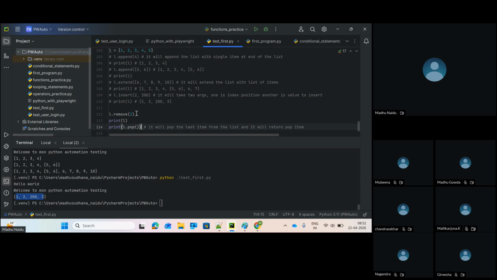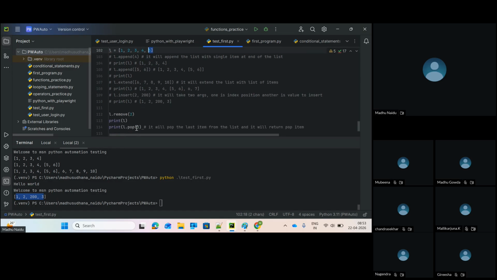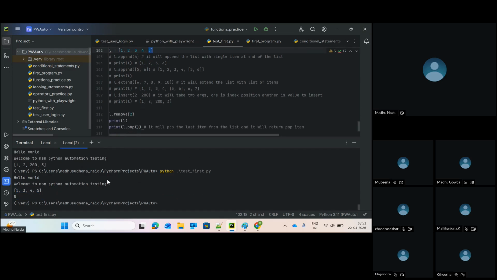Why am I not using print whenever we are performing some function? Because the function will extend the values, but it won't return anything. It will return None. The value will be updated. But in this case, the pop function will return the value, and we will be capturing and printing it. So what will be the output? Whatever the last item we have, 5, it will be removed and returned. You can see. So that is the use of the pop method.